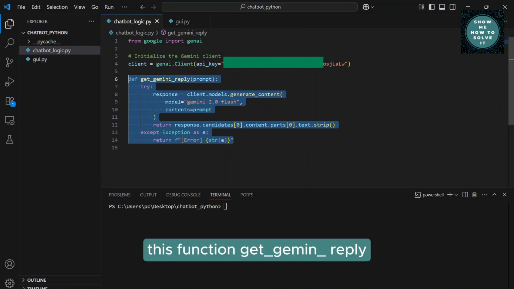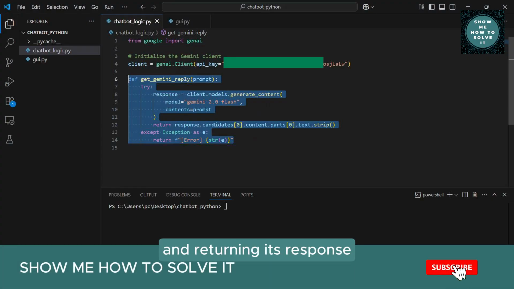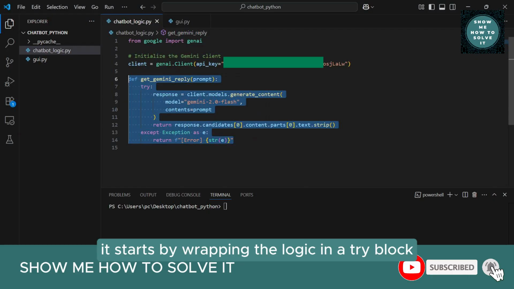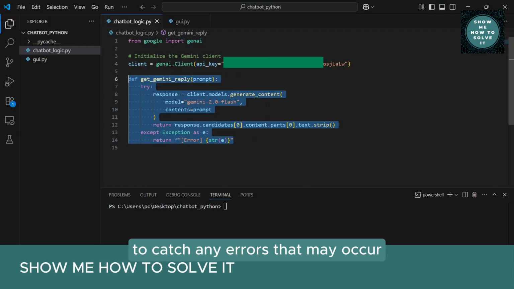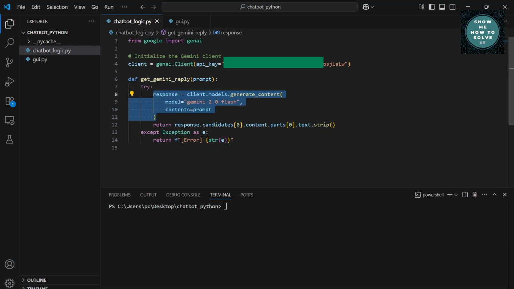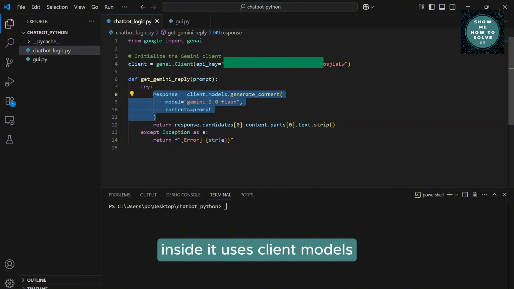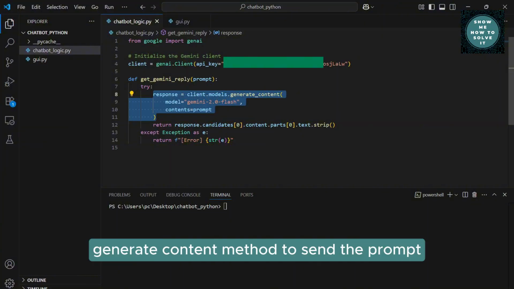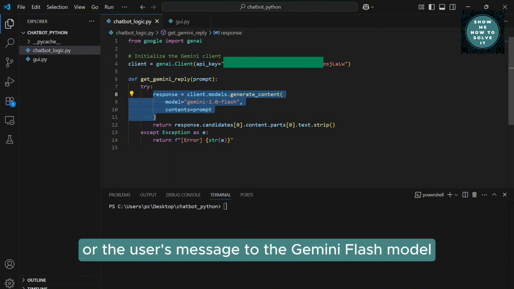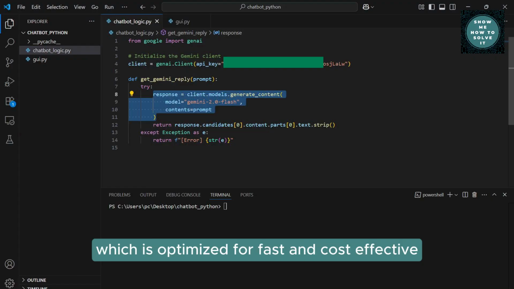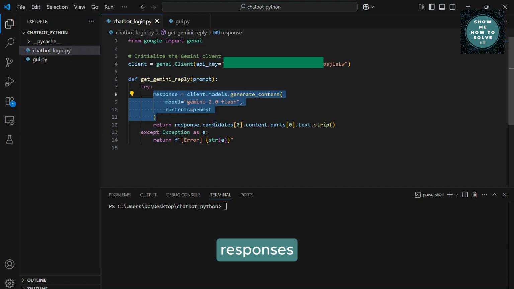This function, getGeminiReply, is responsible for sending the user's input to the Gemini model and returning its response. It starts by wrapping the logic in a try block to catch any errors that may occur. Inside, it uses the client.models.generate_content method to send the prompt, or the user's message, to the Gemini Flash model, which is optimized for fast and cost-effective responses.